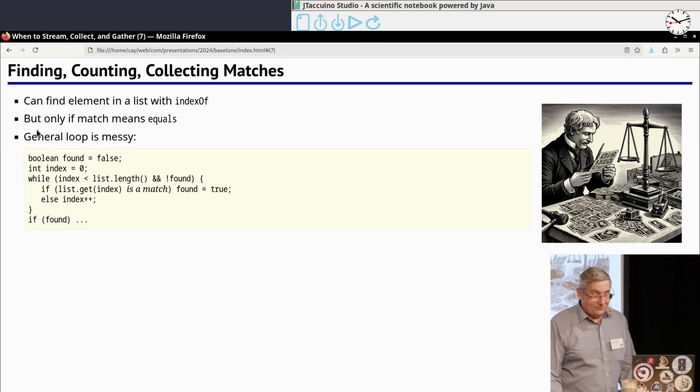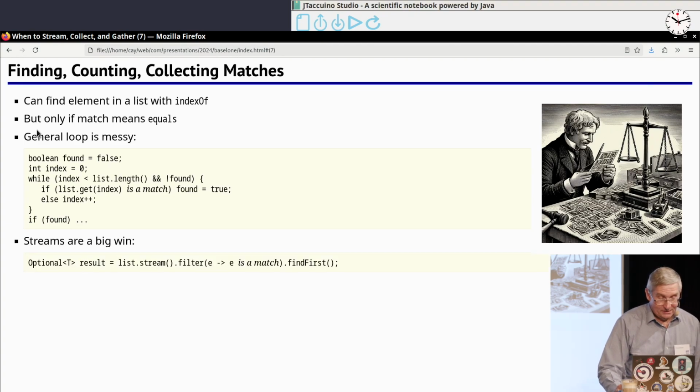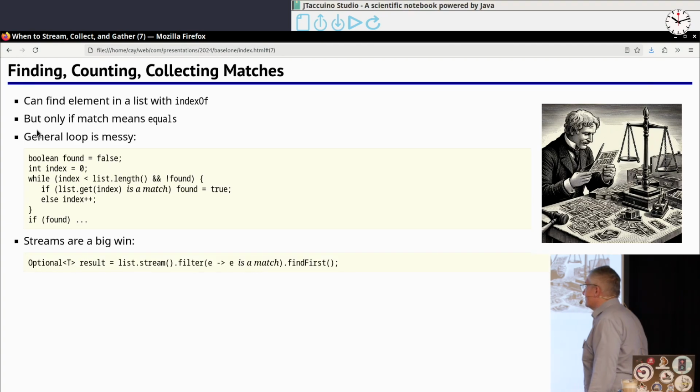And you see, it is obviously a little bit messy, because maybe the thing was never in there, and then you have to make sure that if it was in there, that you jump out when the index is still in the right place. You've written this kind of loop 1,000 times, and you know the kind of things that you need to pay attention to. And here is where streams are actually a big win.